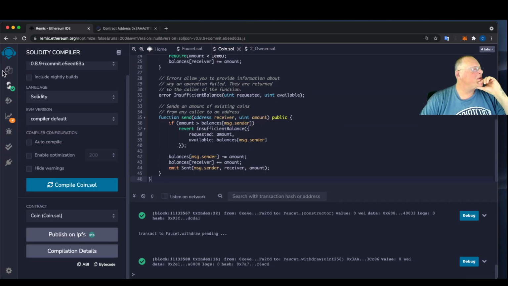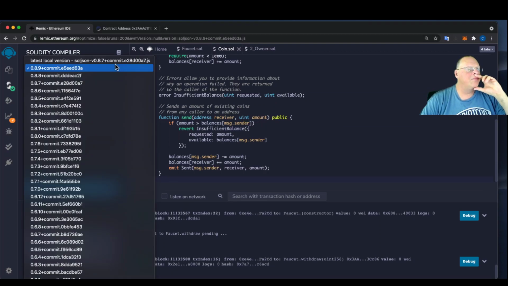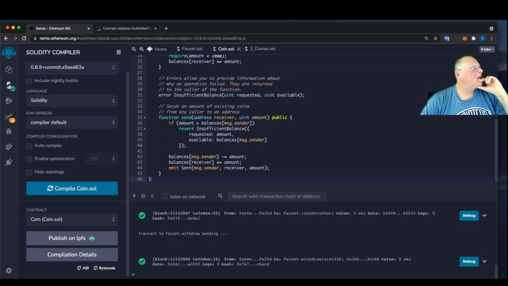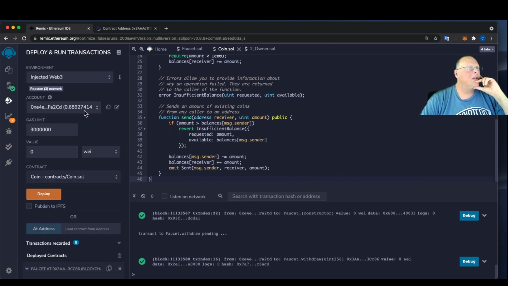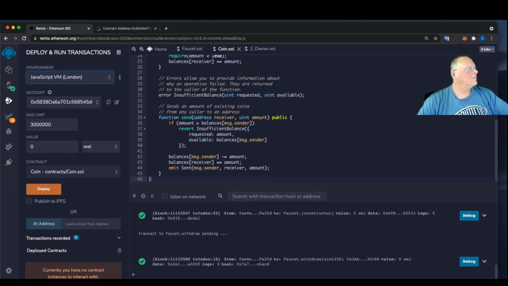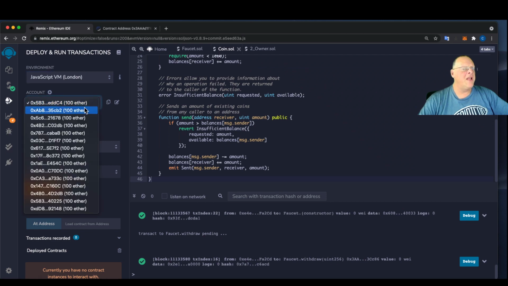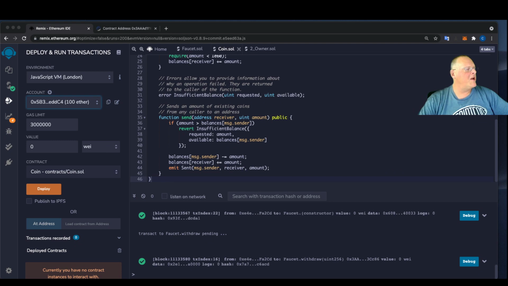Now I use the JavaScript VM for this one. The fourth icon, 1, 2, 3, 4. Okay, we're going to use the JavaScript VM. All right, that's simulated in the browser. I don't know why there's two Londons and stuff there that didn't used to be there, but I think they're both fine. And then I can hit the account field here, and that creates several accounts, all of which start with 100 Ether. So we have some money to work with.